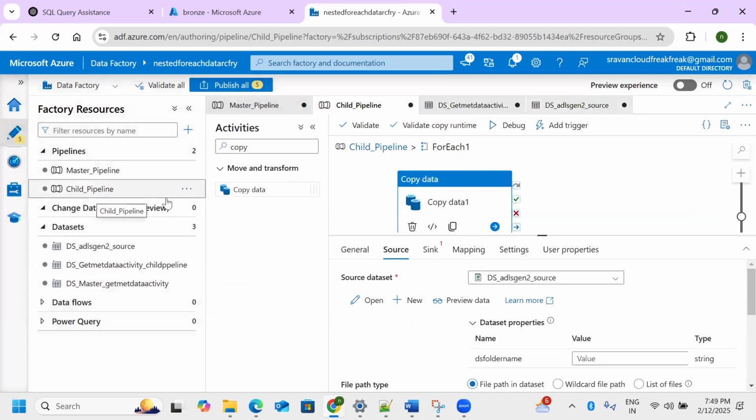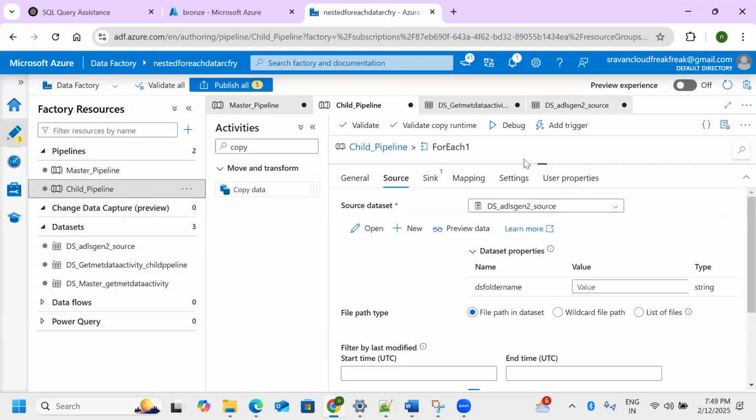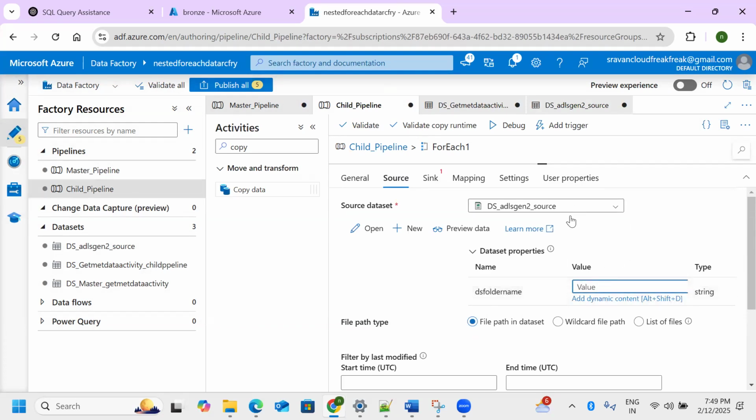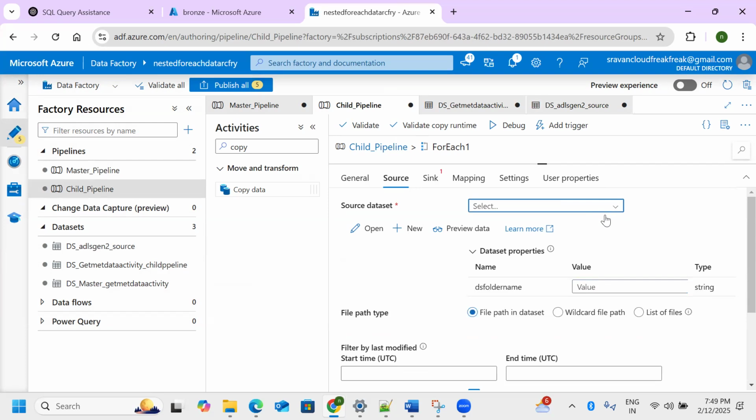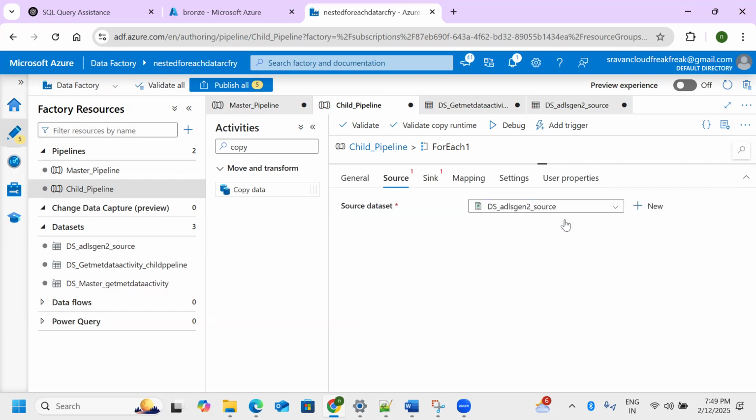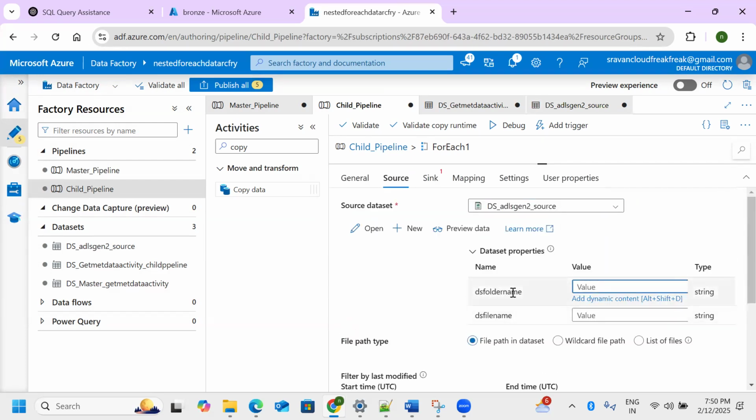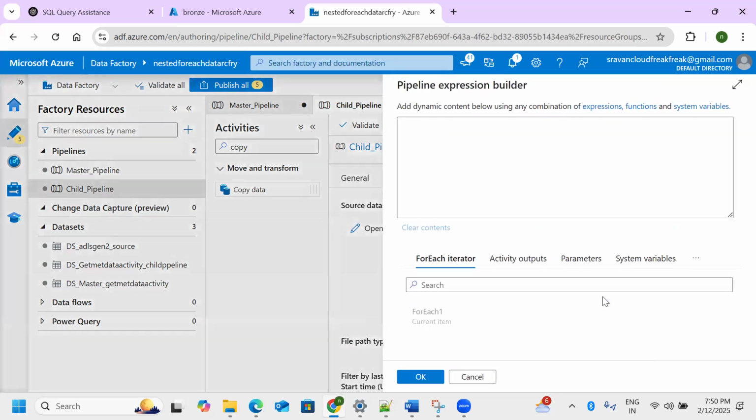Now go to the child pipeline. Here we need to provide the expression. As of now, we are able to see only one parameter. No worries. Clear, and let me select the right one. Now we are able to see these parameter names. Here we need to pass the values. Click on add dynamic content.